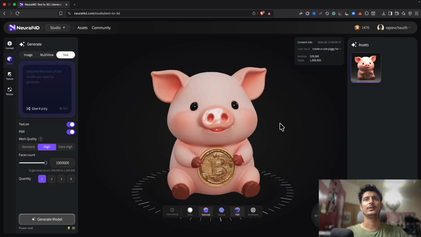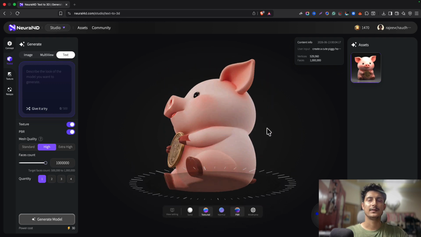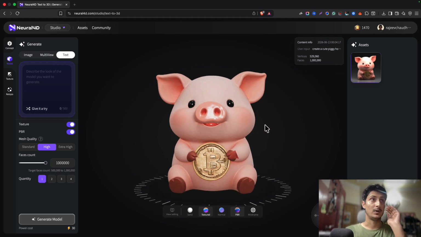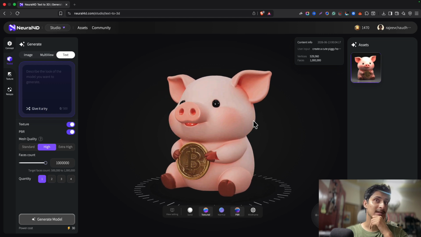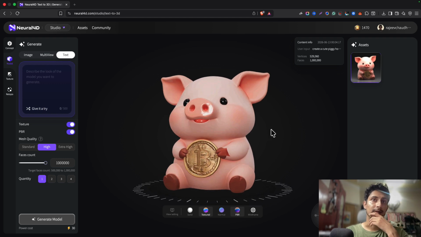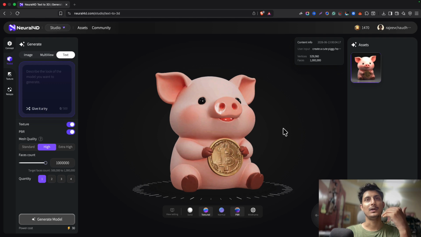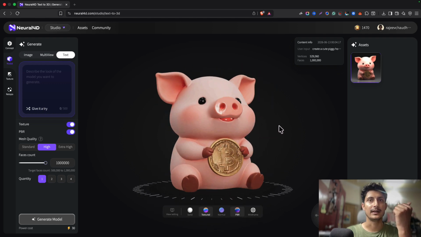Okay, cool. So here you can see, guys, this created a 3D model of a pig holding a Bitcoin. The prompt which I gave was very vague. I mentioned a pig and a coin, but I never mentioned what kind of coin. So that's actually good. If I add more detail to the prompt, it will do much better. With the vague kind of prompting, it's actually nice.